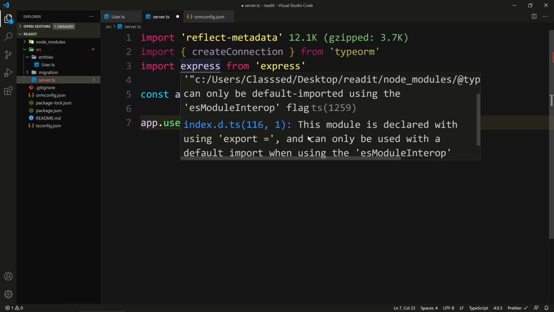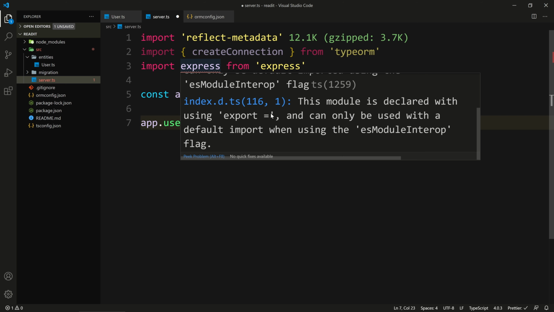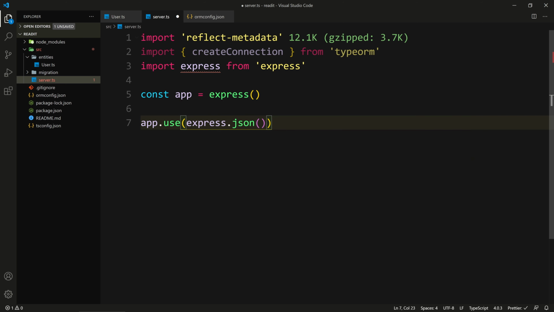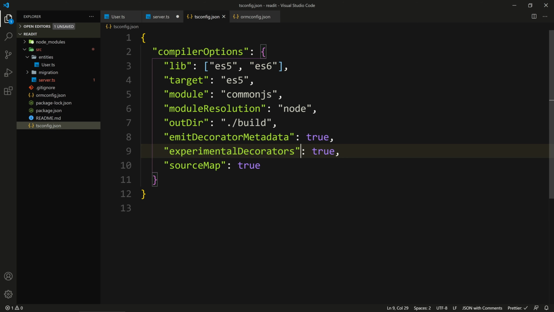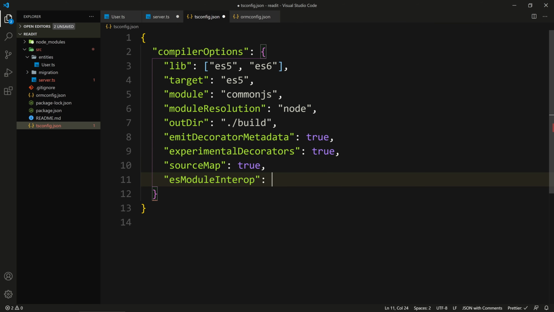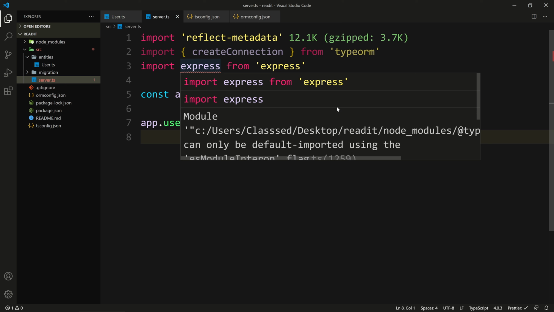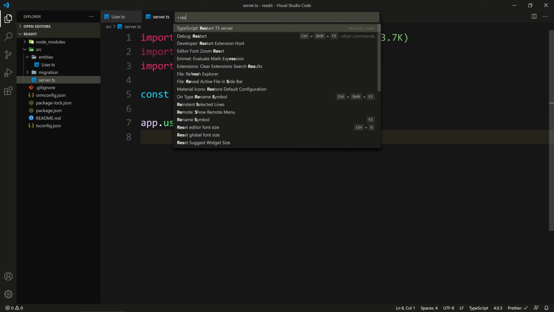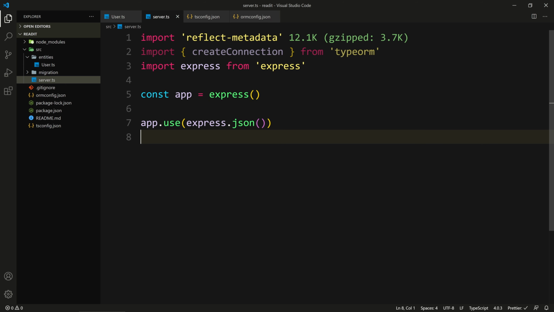Okay, we still get a squiggly. Okay, so this doesn't have a default export. I'm just going to add this flag. This always gets me. So here in the TS config, let's add this esModuleInterop and say it's true and save. And that should be gone. Okay, let me just restart the TS server. Cool. Okay, so that red squiggly is gone.